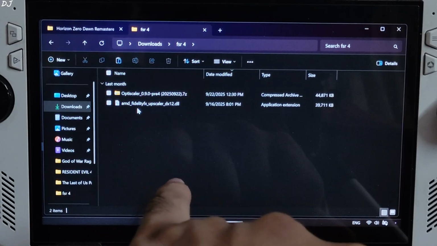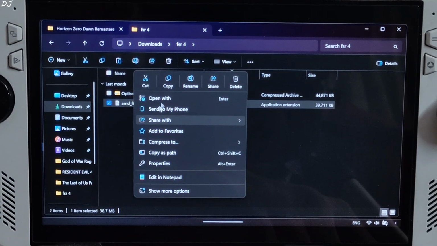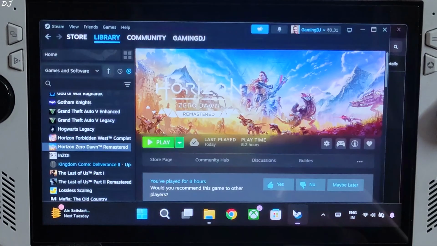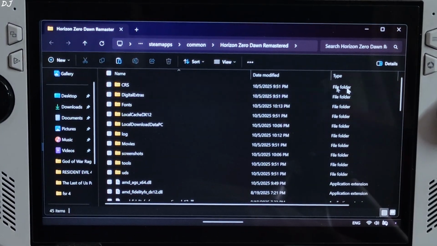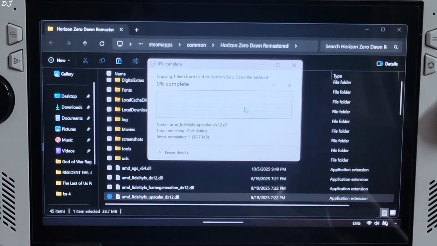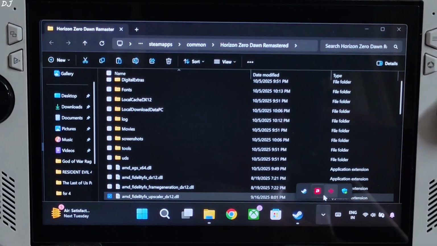Just copy its AMD FidelityFX Upscaler DX12 DLL file. Need to paste it in the game's install directory. Replace the existing file and we are done. Ready to run the game.